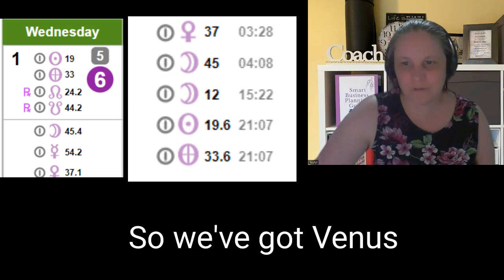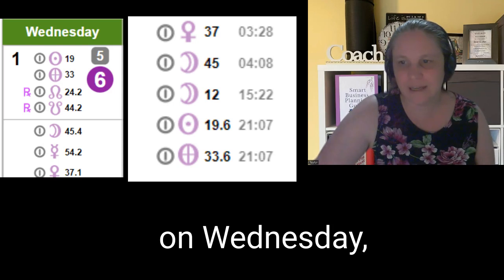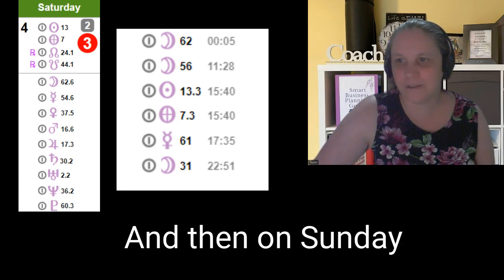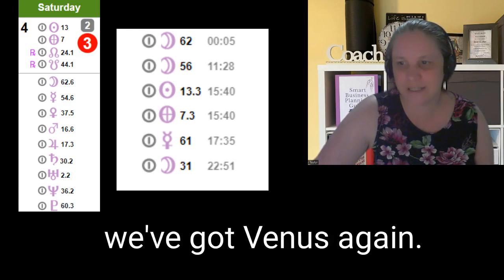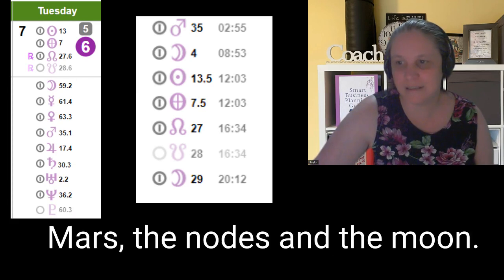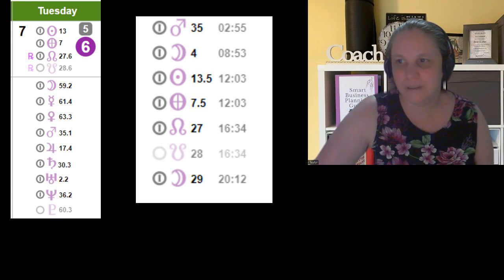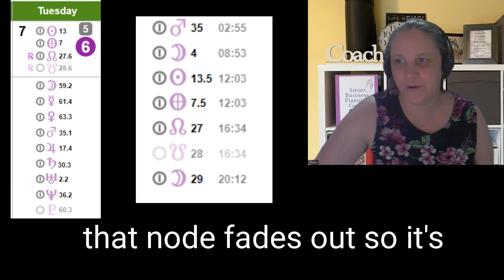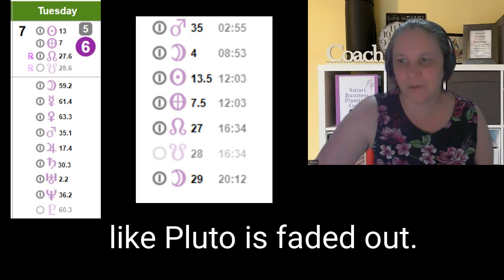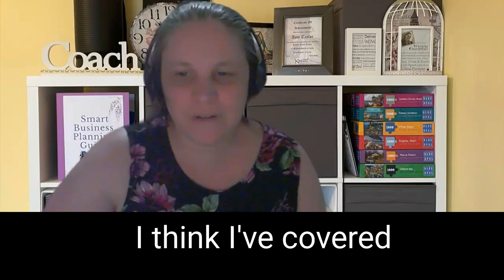So we've got Venus on Wednesday. And then if you look at Saturday, we've got Mercury. And then on Sunday, we've got Venus again. And then on Monday, we've got Mars, the nodes, and the moon. And you can see on Tuesday that node fades out, so it's no longer interacting, and like Pluto is faded out. I think I've covered everything in that.